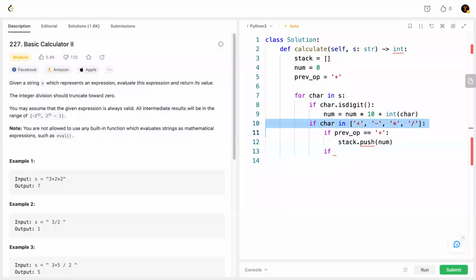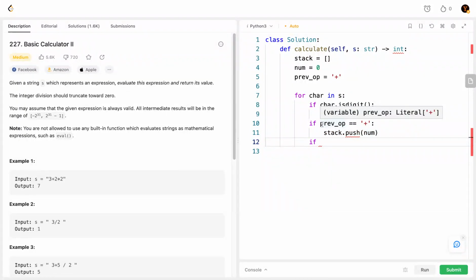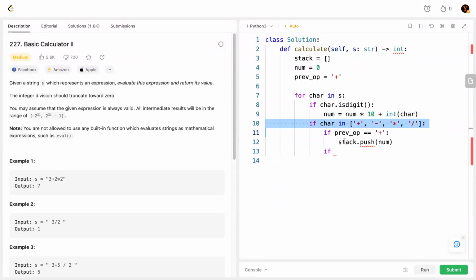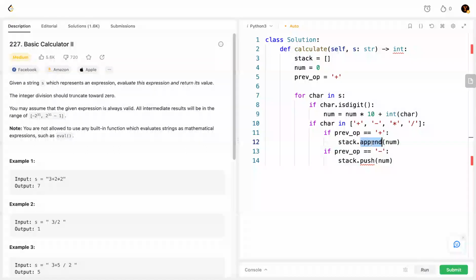Actually, we don't need this. If previous operator, actually we do need it. Sorry, this is for the previous operator. If the previous operator is negative, is minus, then we just append the negative value. Sorry for the syntax issues.